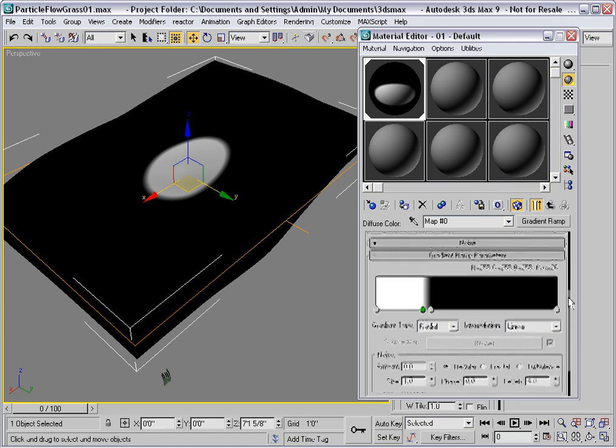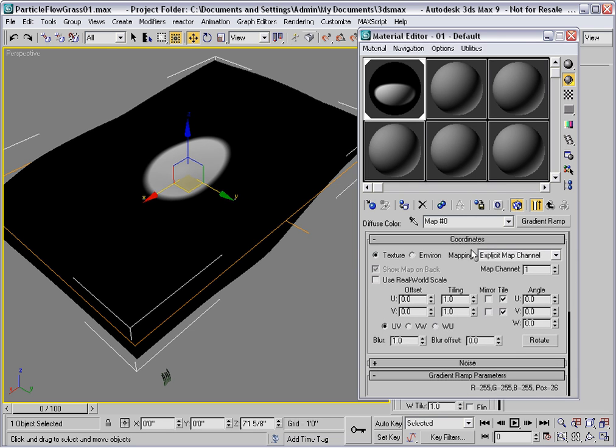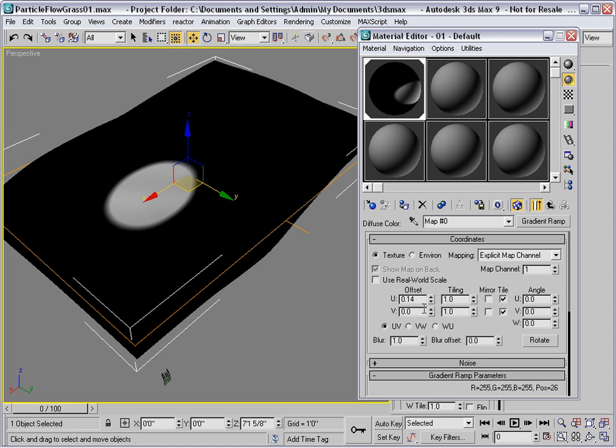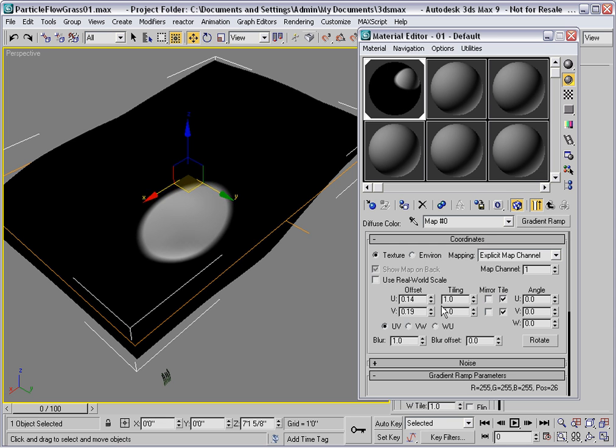A little higher up here in the coordinates rollout, you can tile and offset the map. So we could move that over, for example. We could move it the other way. We can tile it so that it appears more elliptical or less so. And this is just a way of conveniently positioning this white area where we can expect to have some grass.